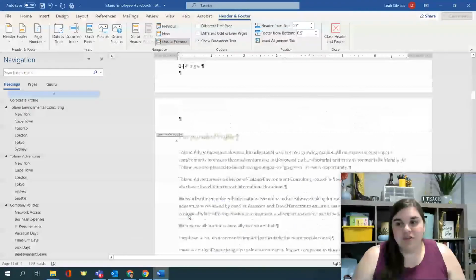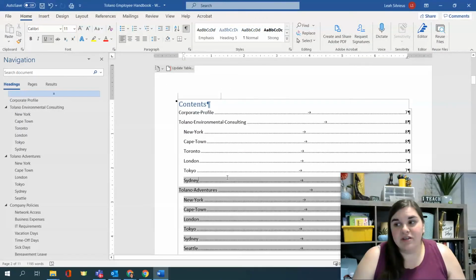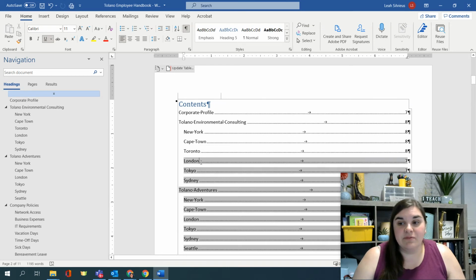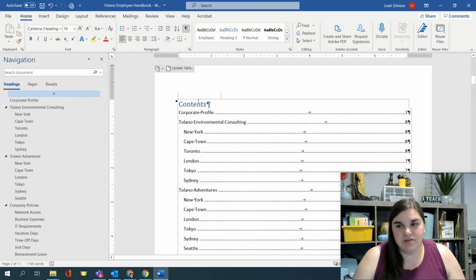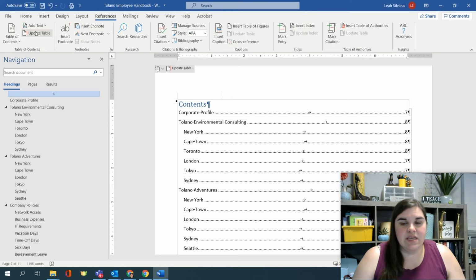All right, that's looking great. Now, scrolling all the way back up, we have an issue because our table of contents still says 7, 8, 7, and so on. So how would we update our table of contents to have the new page numbers? Well, when you click on your table of contents, there's actually a button that pops up called Update Table, or you can go to the References tab and update the table.